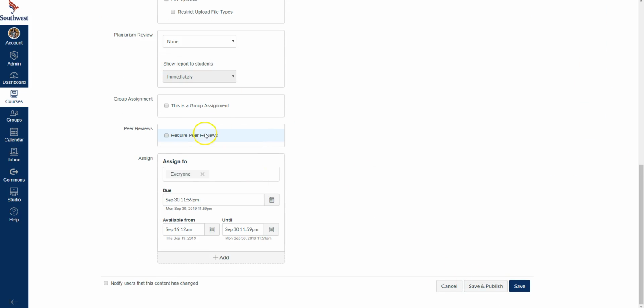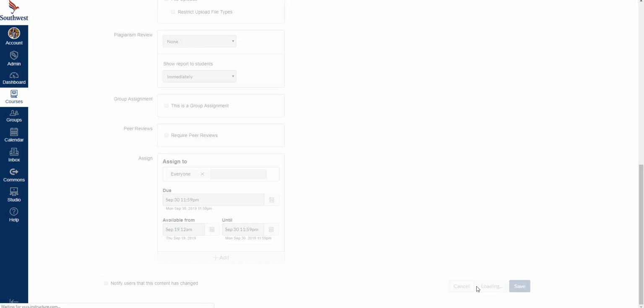Oh, and see, it gave me an error saying, hey, you selected that this is a group assignment, but you didn't assign it to a group. So Canvas is very user-friendly. Save and publish.